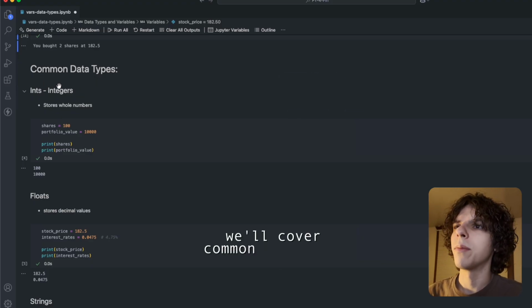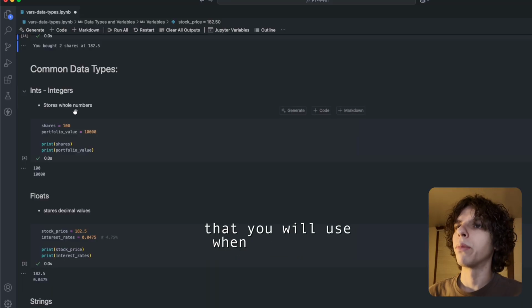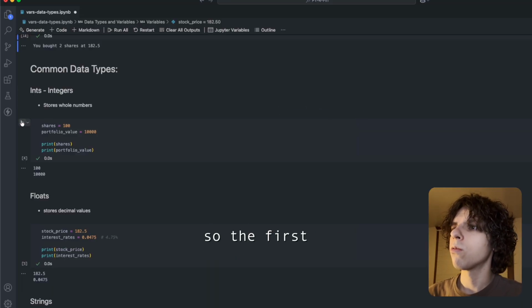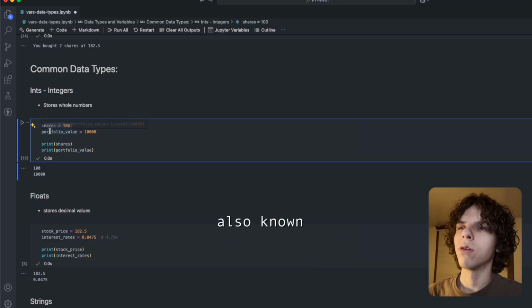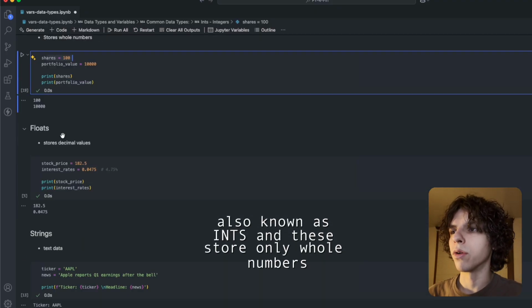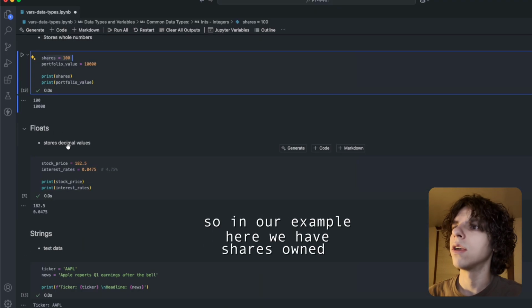Now we'll cover common data types that you will use when programming in Python. The first one is integers, also known as ints, and these store only whole numbers. In our example here, we have shares owned equals 100.